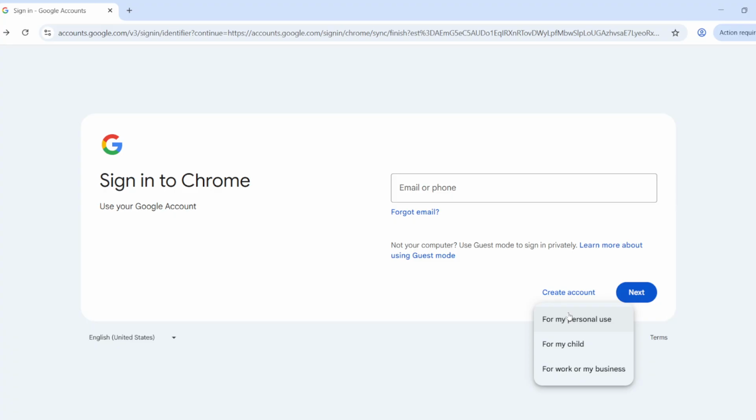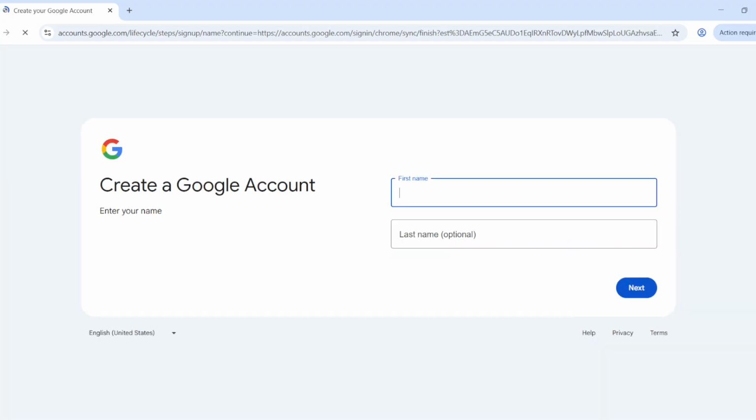When prompted, choose for myself if this is a personal account, or to manage my business if you're setting it up for work. The business option gives you tools tailored to organizations, but both will let you use Drive.